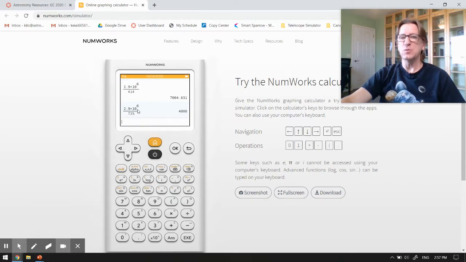Notice that I didn't hit equals after I put in 2.9 x10^6. It's just a number. It's not a formula, it's just a number. So just put that in and then just treat it like any other number.